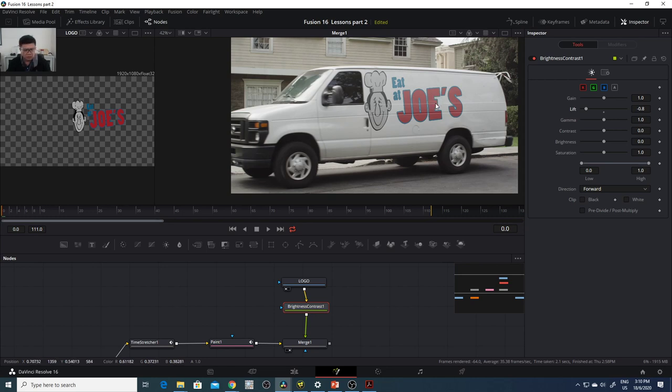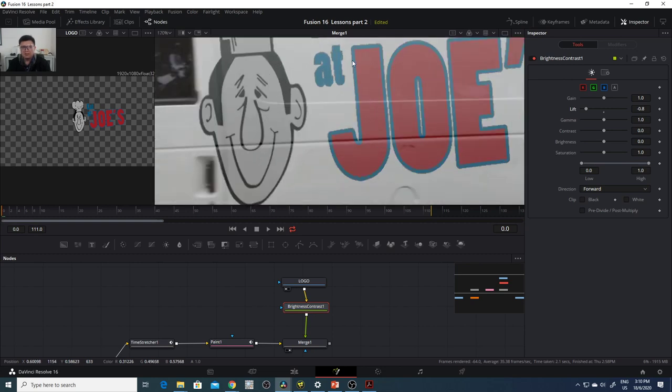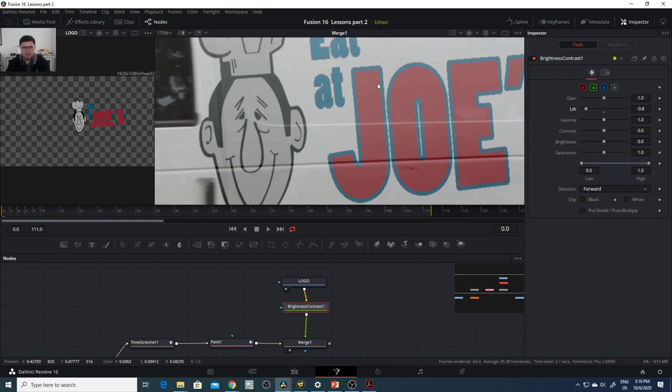Now, if you look closely, I'm going to zoom in, holding down control and rolling the middle mouse roller up. You notice that the edges of the logo are very jagged. So how do we fix that? We have to apply something called pre-multiplication. Basically, it cleans up the edges of the alpha channel, the transparency channel. To do that, you can see over here the pre-divide and the post-multiply in the brightness contrast node.